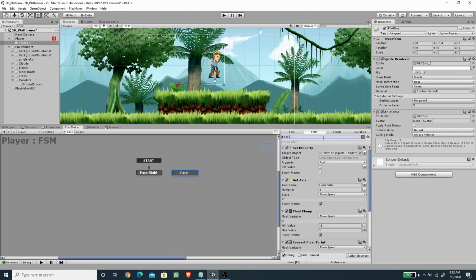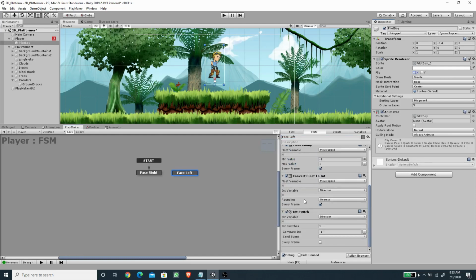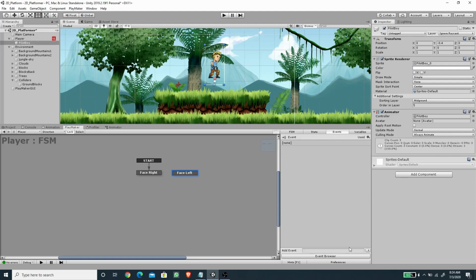And for this state, we want to set the property its value to check. So just check the set value option, so it will flip the sprite when the flip X gets checked. And for the integer switch, we want to check if the direction value is 1. So for this integer switch, we need to create 2 new events, turn left, and the other one, turn right. So we are going to switch this state over and over depending on the direction.